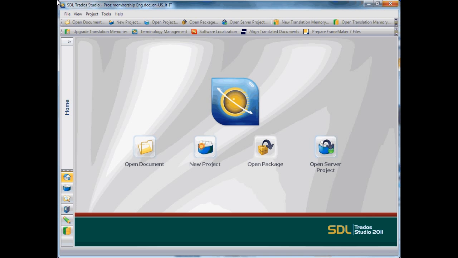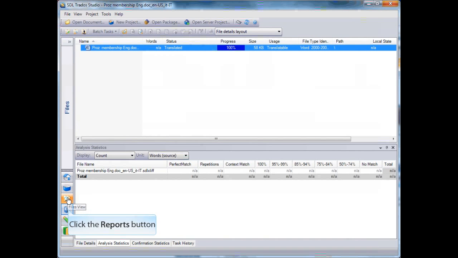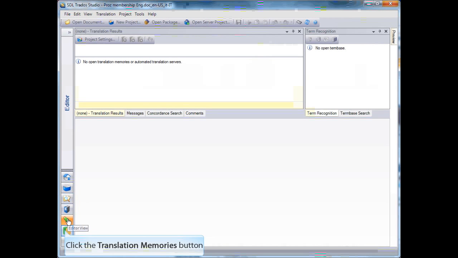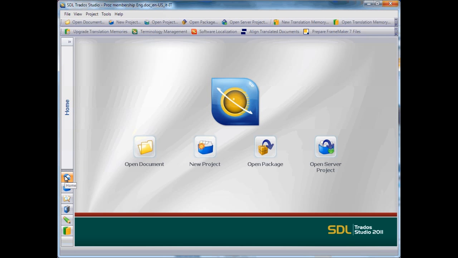There are different windows, and we're going to look at some of the different windows a little bit later on when we open the document. There's a project view where you can see all the projects you're working on. You can see all your files. You can see reports. You can also edit and do your translation, as well as maintaining translation memories.